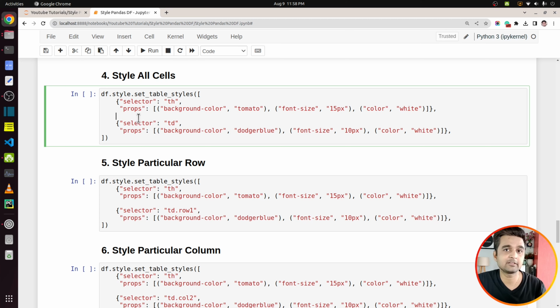But let's style the individual cells. All the cells are specified using the td tag. For them, I have provided styling detail: background color as Dodger blue, font size 10 pixel, and color as white. And over here, as you can see, I have again used the styling from the previous section where we had styled the headers, column headers and index.